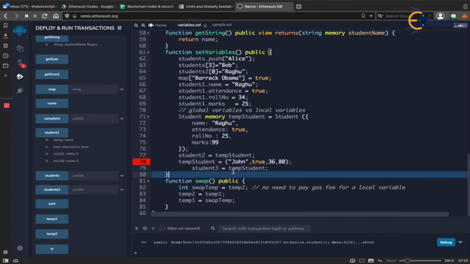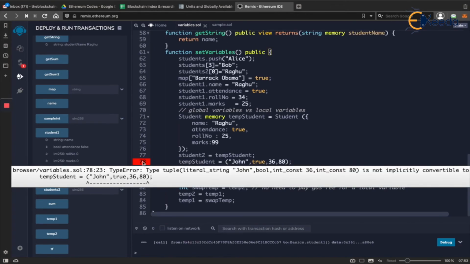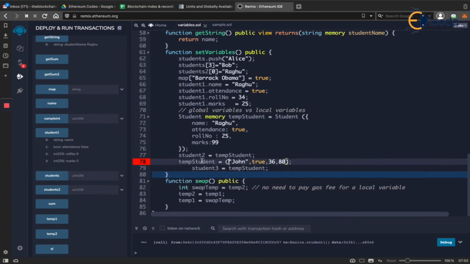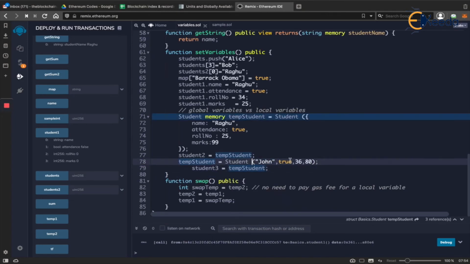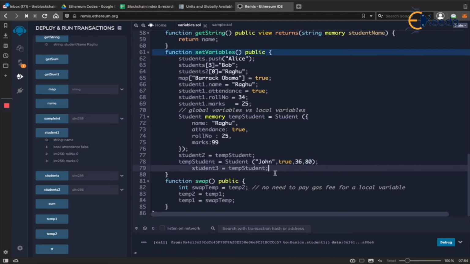It is all about looking at the error, understanding it, and then doing things, right? So the type tuple is not implicitly convertible to struct. What happens here is temp student is equal to a new student structure, and then you will say a tuple, right? I do not want to edit this off and give you a sense of doing everything perfectly.